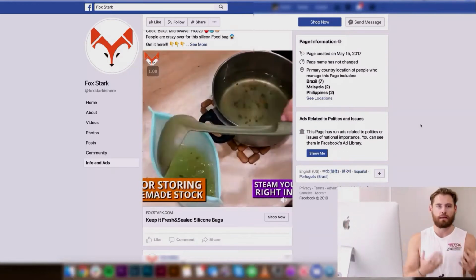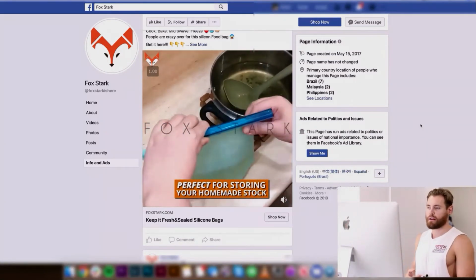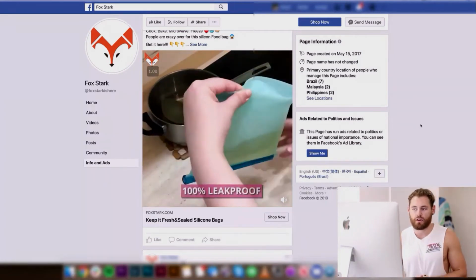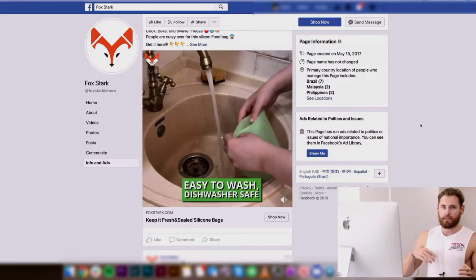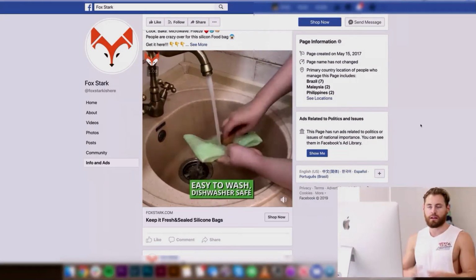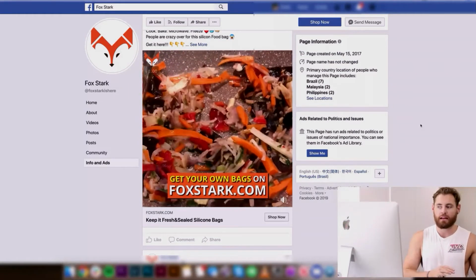You have someone doing something, and then it has the caption that explains the benefit of using the product. A good thing about this, it actually shows all the different use cases that you would actually use these bags. So you have obviously the initial meal prep, and then you have leftovers. You put it in the bag. It's airtight safe. It goes in the freezer. It's leak free. Then you come out.